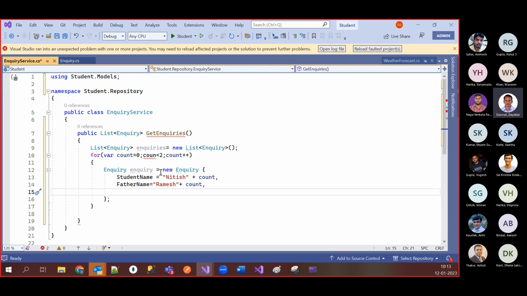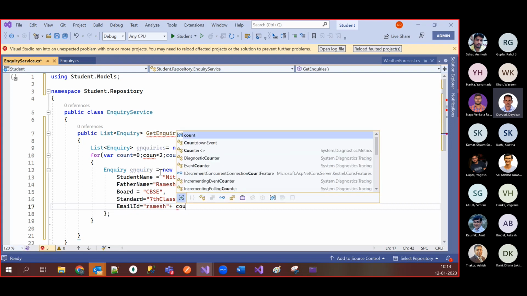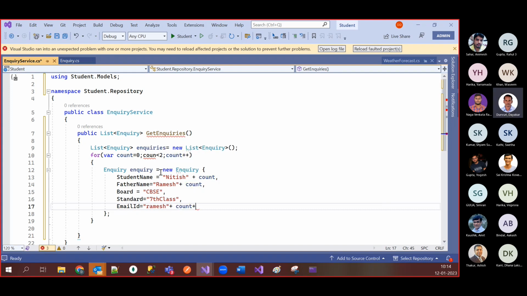So father name, then what is the next property? Which board he is studying. So you can say CBSE, and then standard, which class. So you can say 7th class, and then email ID of the parent. Say Ramesh plus count plus, it is called string concatenation, at gmail.com.